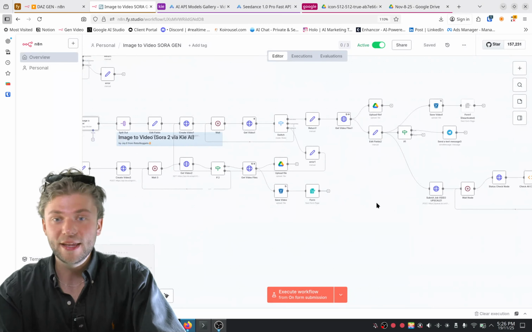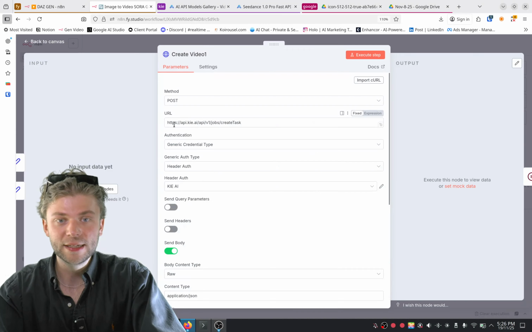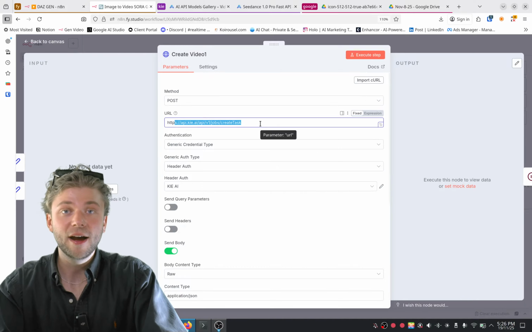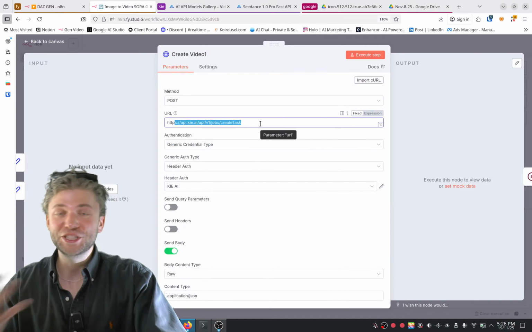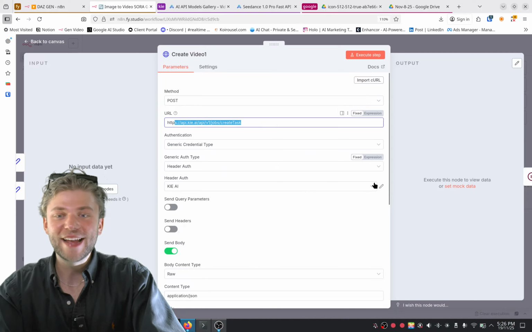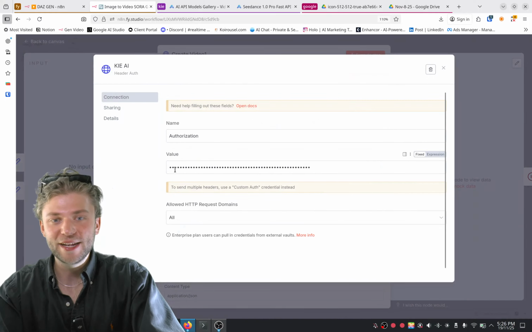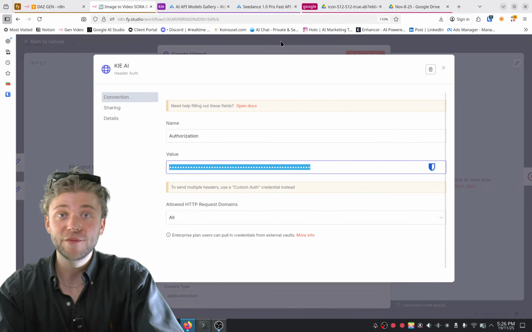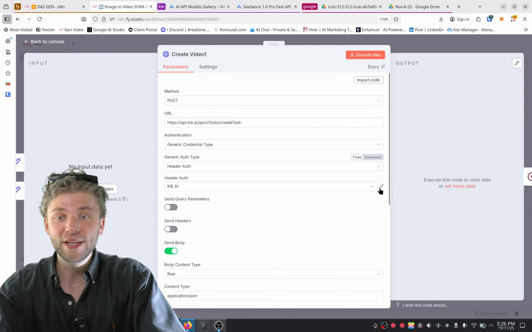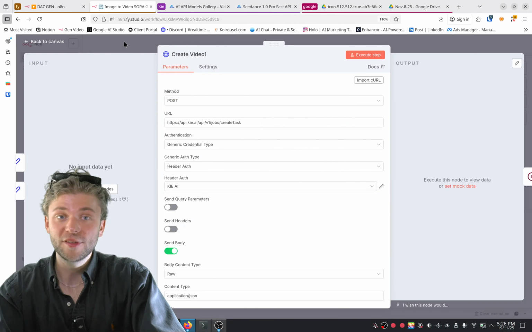The only other thing is Kai, so actually creating those videos. You can see this node here. This connects to the Kai AI API, which generates the videos. Again, you need to have that authentication key, so you need to set up an API key in order for that to work. And again, I'll let you peruse the docs in order to set that up.